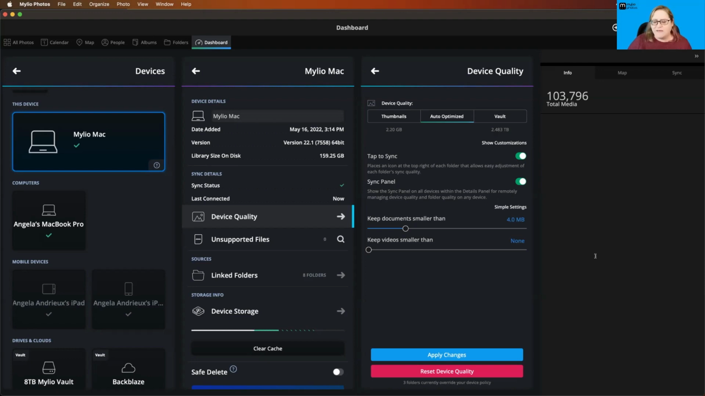So that does help. Personally, I use Backblaze, their disaster recovery, as well as their cloud storage, and that backs up my entire system. So if everything were to burn down, I can always go to Backblaze and not only get back to my Mylio library, but I have my entire system and all of my data from everything protected there as well.